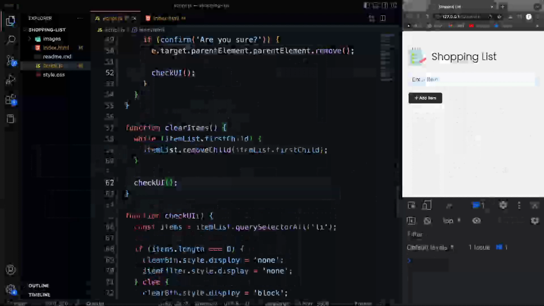Okay, so in the next video, I actually want to work on the filter. So if we have some items here, we want to filter them. We should be able to type in here, and it will narrow it down to whatever string we have in the input.